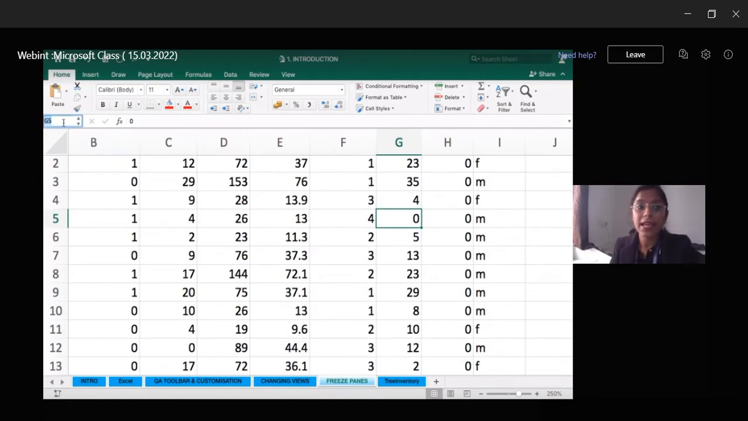In the same way, I can select a range of cells also. Whenever you have to select a range of cells, you have to use a colon. So I'm using G5, colon, G10. Press enter, and it will select the range of cells from G5 to G10.